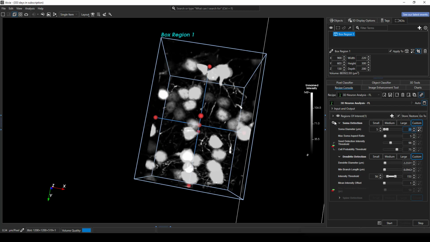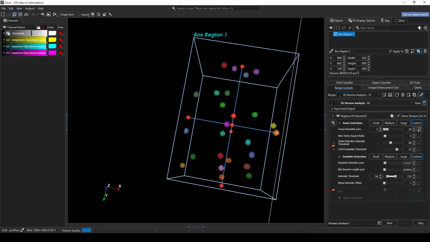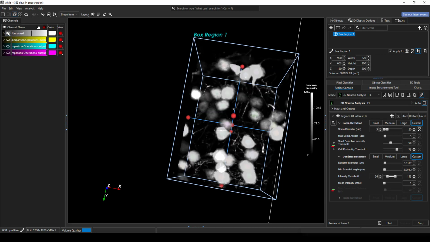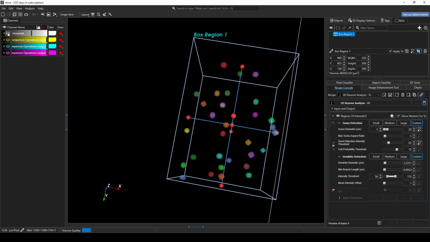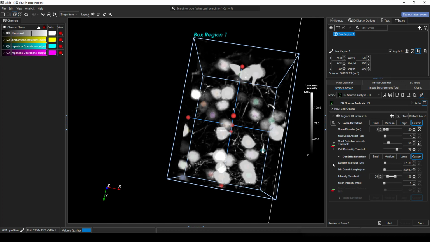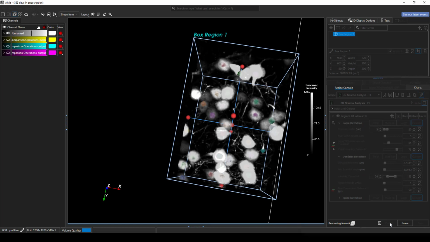Let's take advantage of another feature here, Soma Preview. Let's toggle the channel on and off here so we can see the preview better. Looks like we're missing some Soma, so let's decrease this seed detection parameter a little bit. That looks better. Now let's run the recipe to see the complete neuron tracing on this particular region of interest.